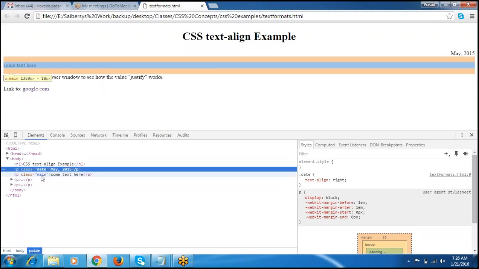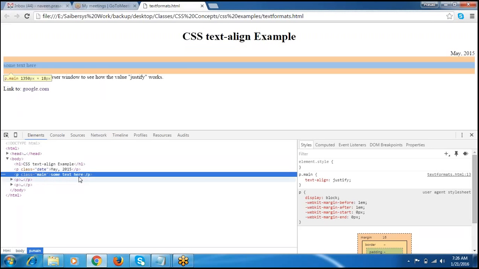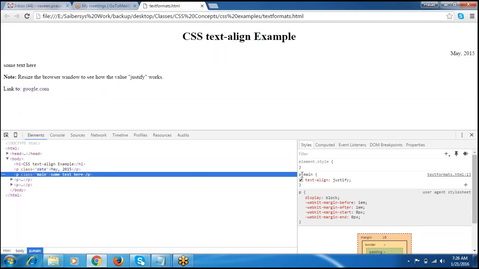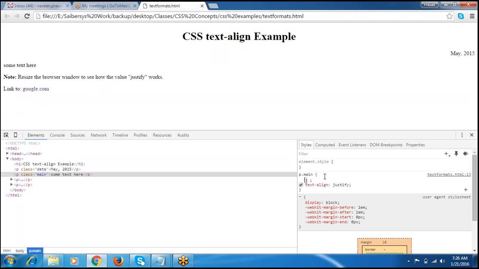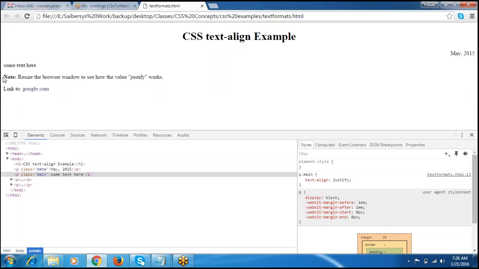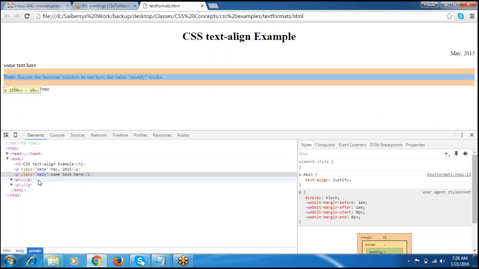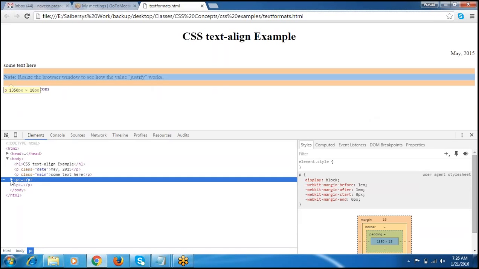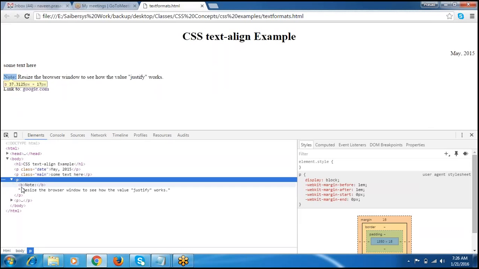And the third paragraph with class name main, text-align justify, also displays on the left side. Resize the window to see how the value justify works. And the next paragraph, justify.